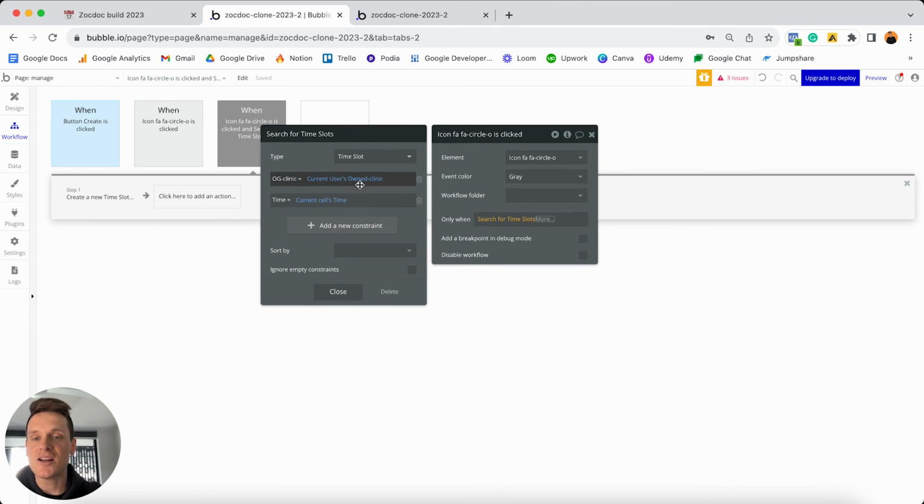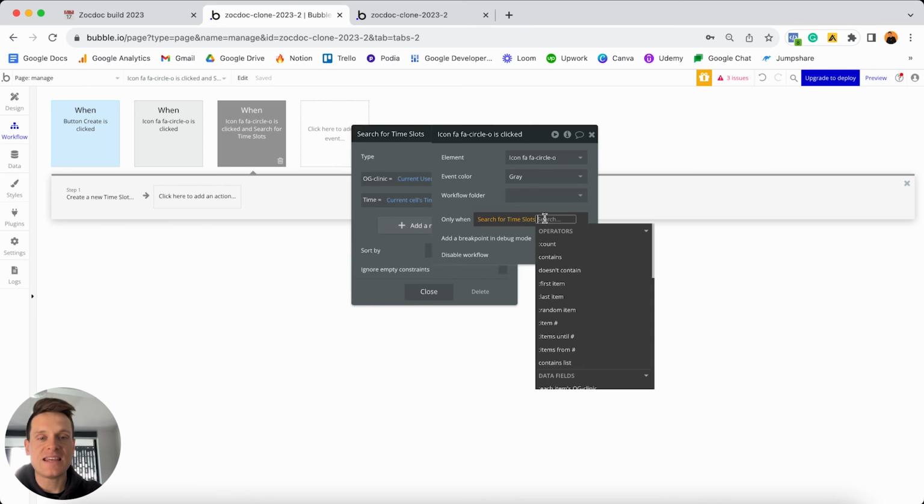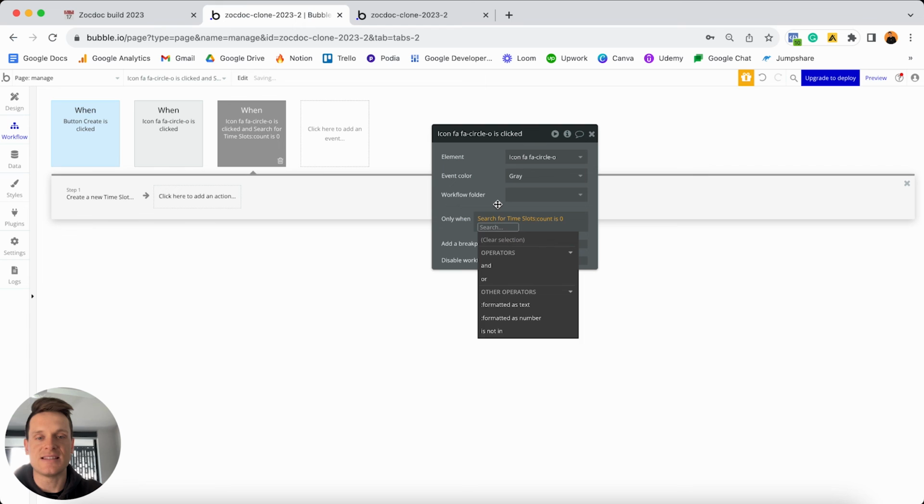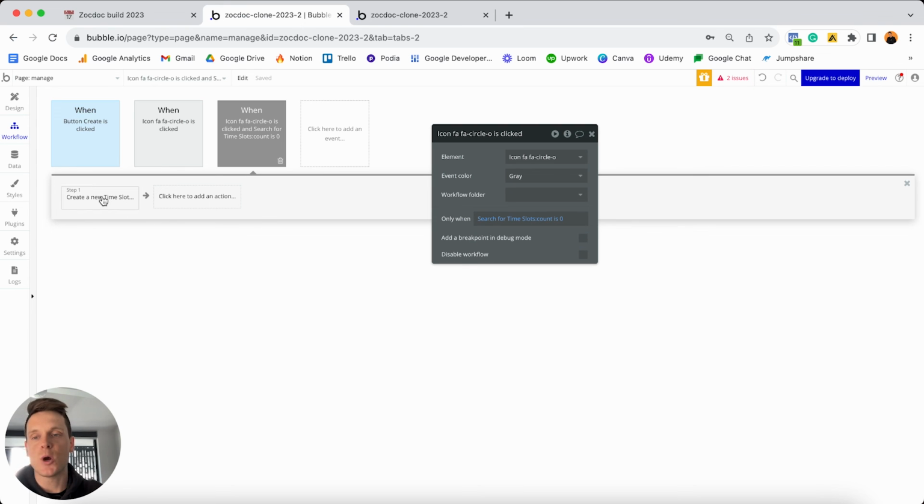And if the count of all of these time slots is currently 0, meaning there is not an existing time slot for this clinic at this time, I'm going to allow this workflow to run and it will create that new time slot. So when the count here is in fact, and I'm going to type in the number 0. And as I mentioned, this workflow is going to run and it will create that new time slot. Now, because in this workflow we are creating a new time slot, I'm going to update the event color here to be green.